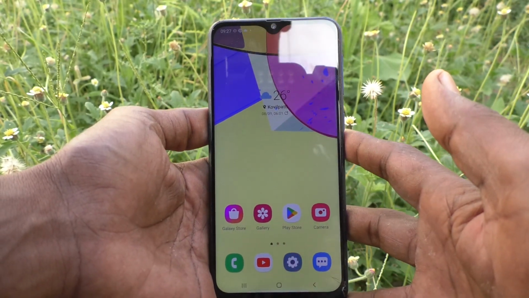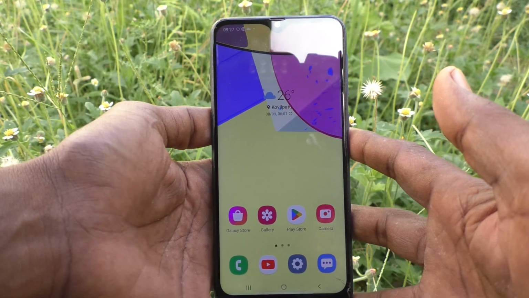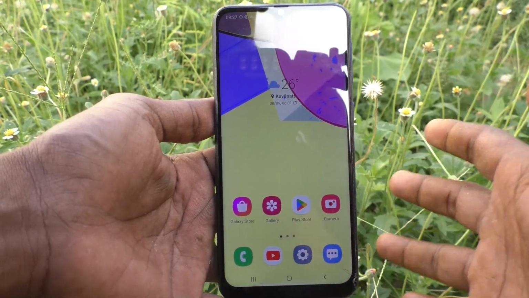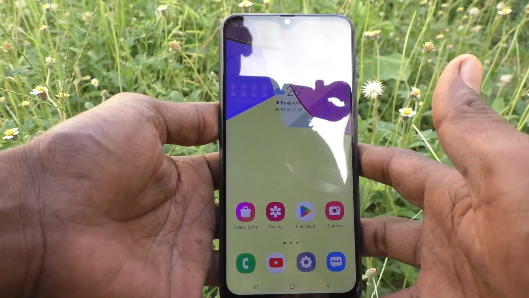Here is Samsung Galaxy F62 smartphone. In this video, you will learn how you can turn off auto screen rotation in your phone Samsung Galaxy F62.